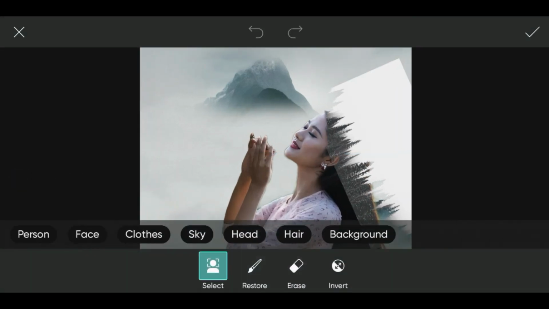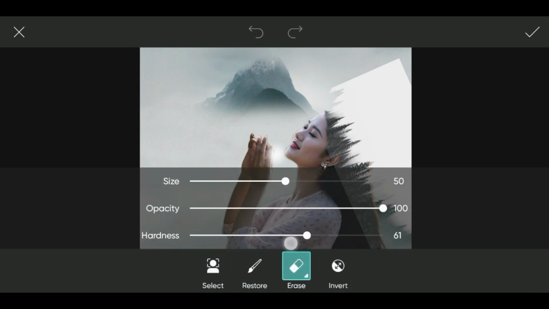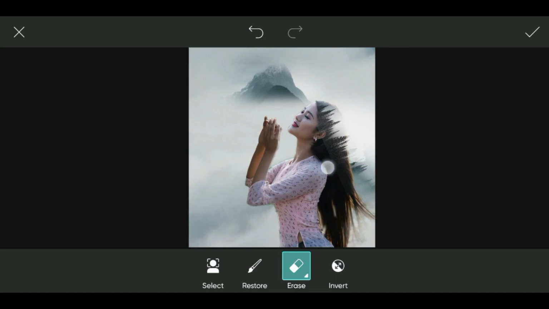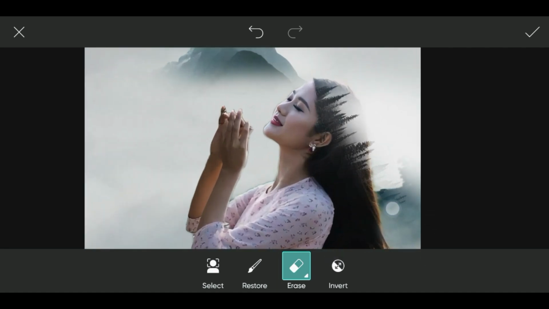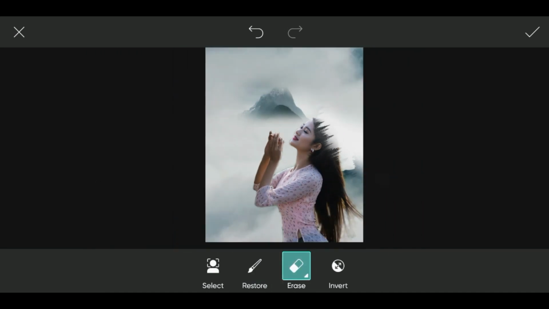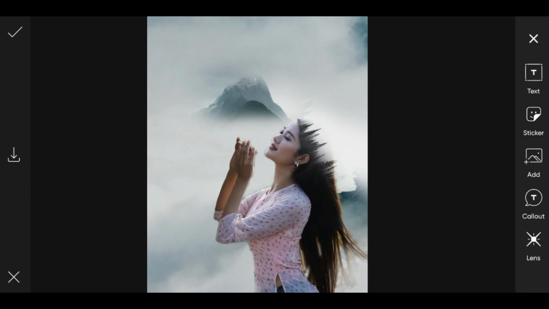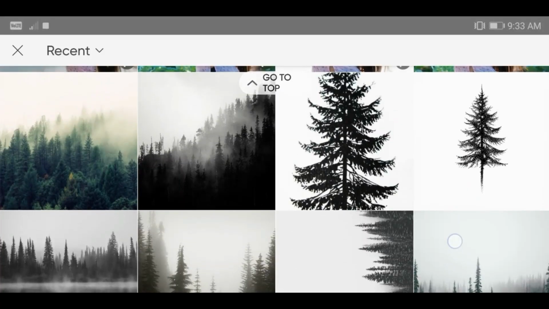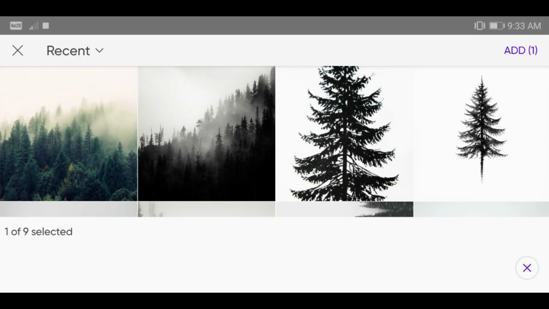Click on eraser, erase the image, set the size, opacity and hardness and erase it. Click on right. I can add another image. Select the image and add it.